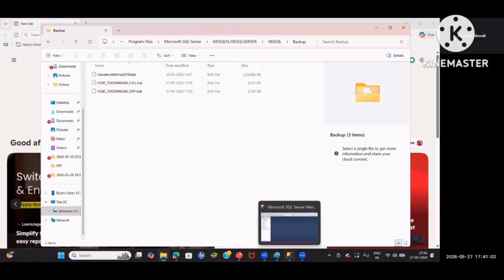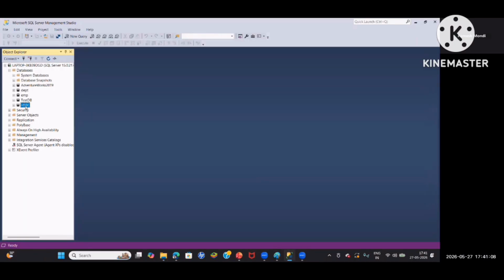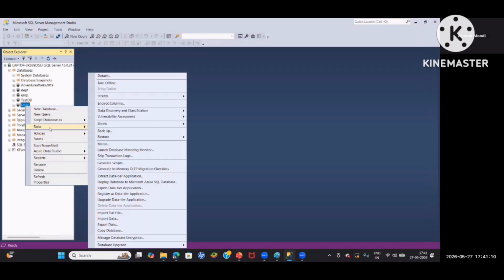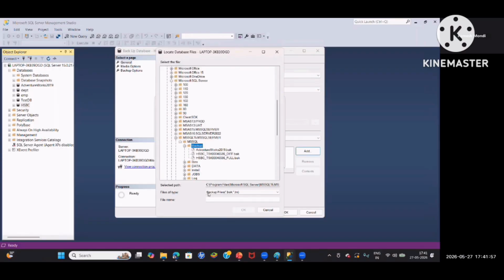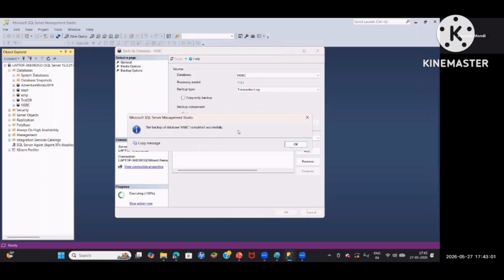Let me go for a transaction log backup. Click on the database, go to Tasks, and go to Backup. Now choose transaction log and go to this path. Just mention hsbc.trn. The extension should change. So for a tlog backup, the extension will be .trn. For full backup and differential backup, the extension will be .bak. Again click on OK. Now it is done.